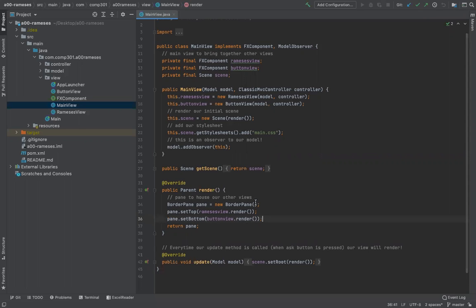So as you can see here, we're setting up a Rameses view, which is what's going to have our image. We're setting up a button view, which contains our buttons. And we're passing in both a model and a controller to both of those. And we'll come to understand why we're doing that in a little bit.